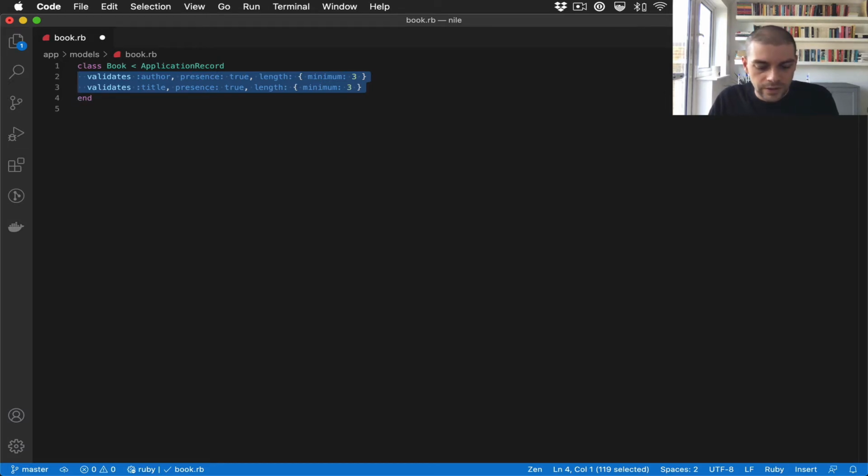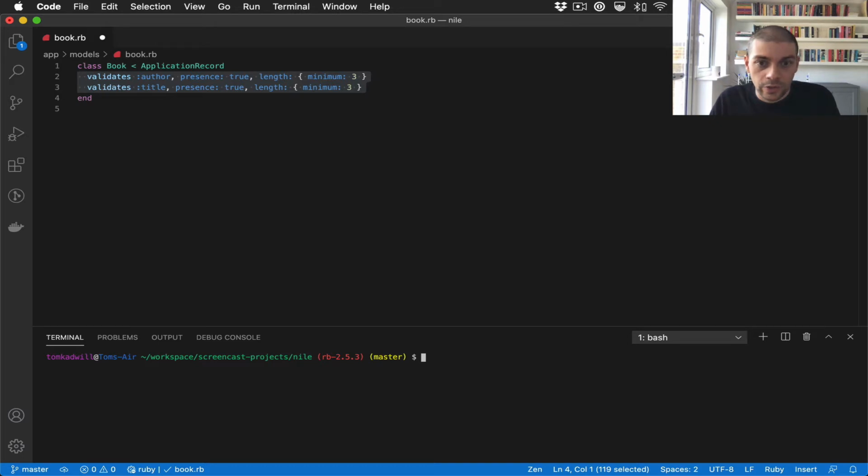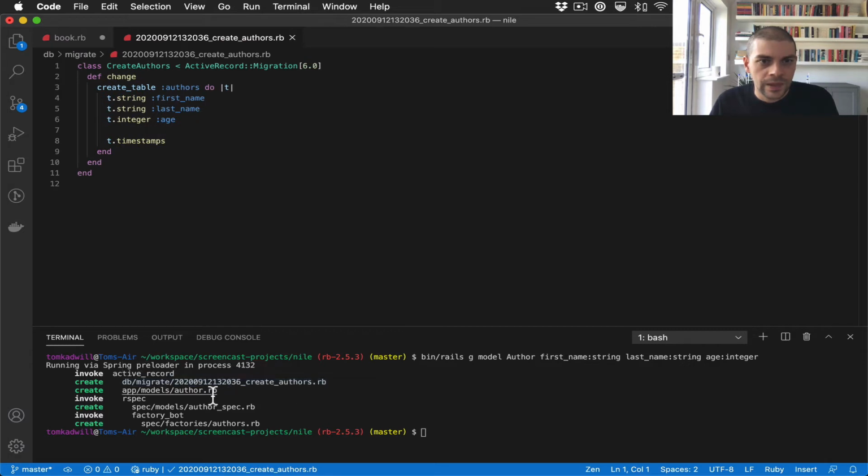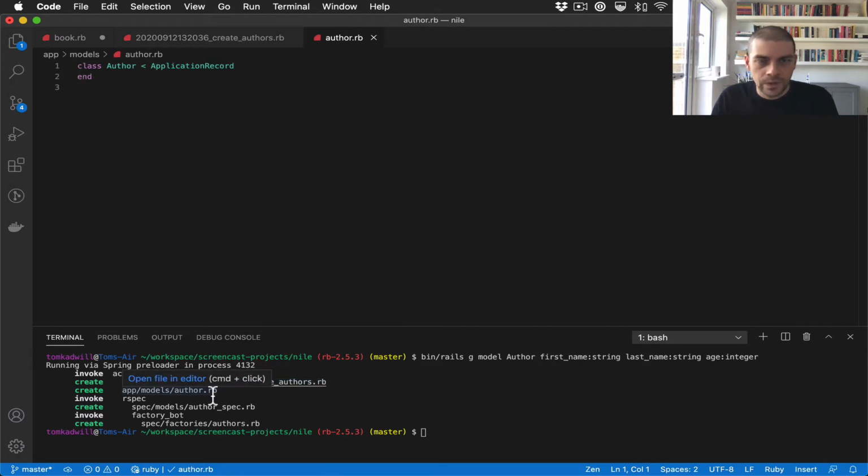So to start with, let's create an author model. We can use the Rails generator. So bin rails generate model author. And we want to give it a first name, which would be a string, a last name, which would be a string, and an age, which we'll store as an integer. So I'll run that, and that generates me a migration and a new model. So I'm going to go ahead and run the migrations, db migrate.